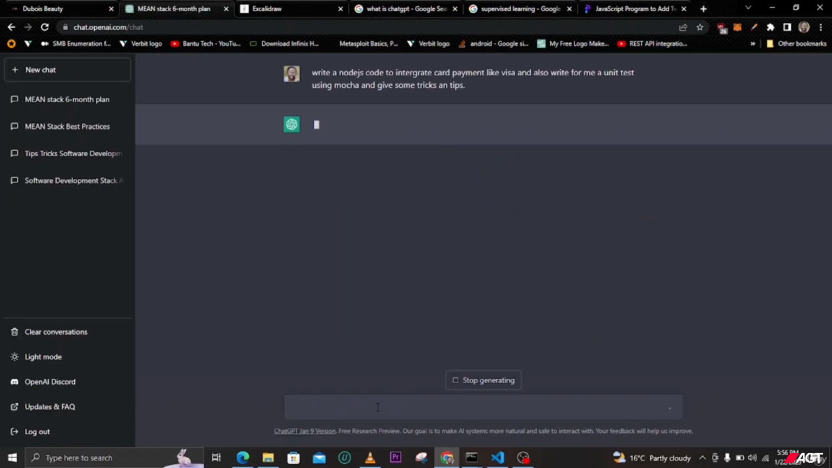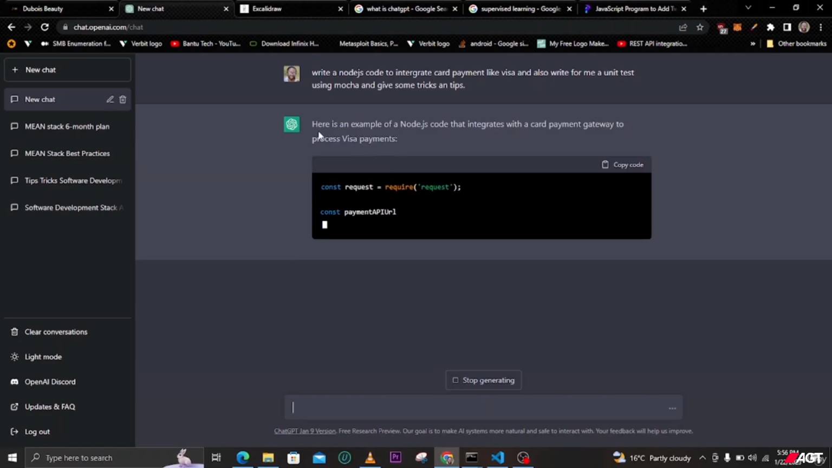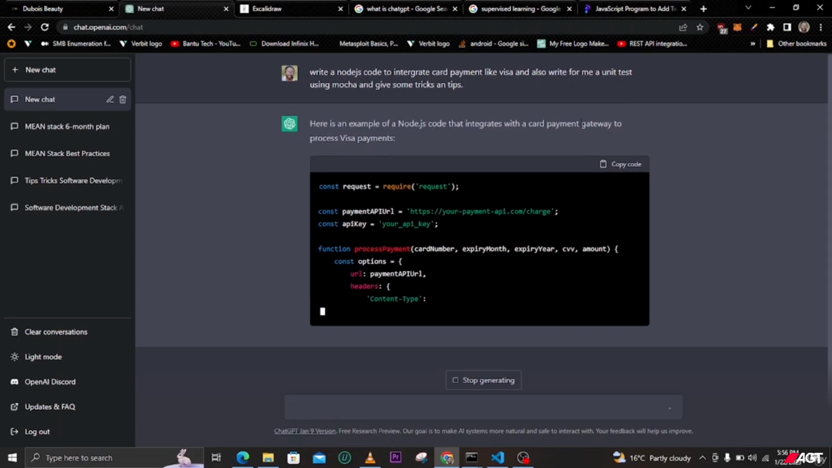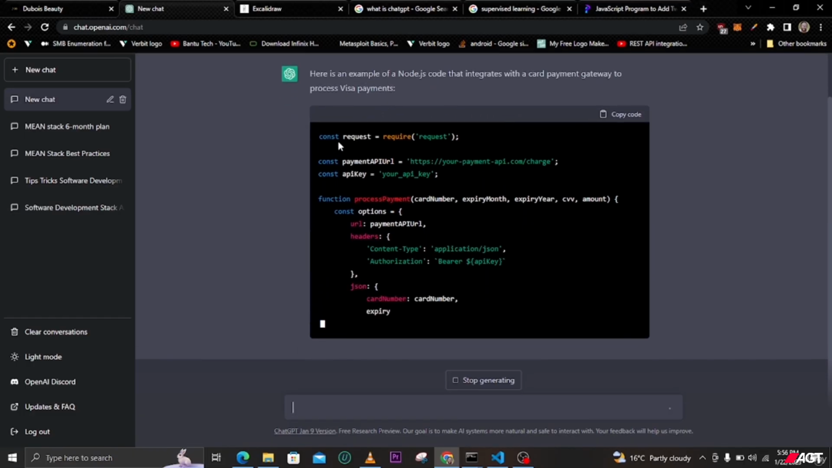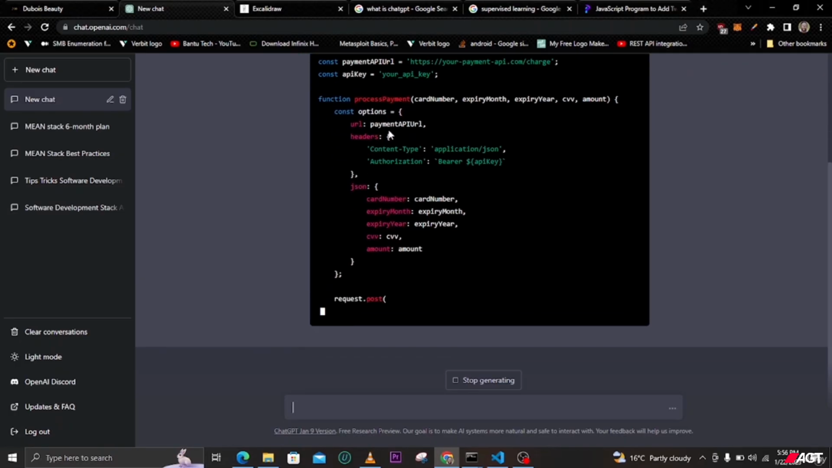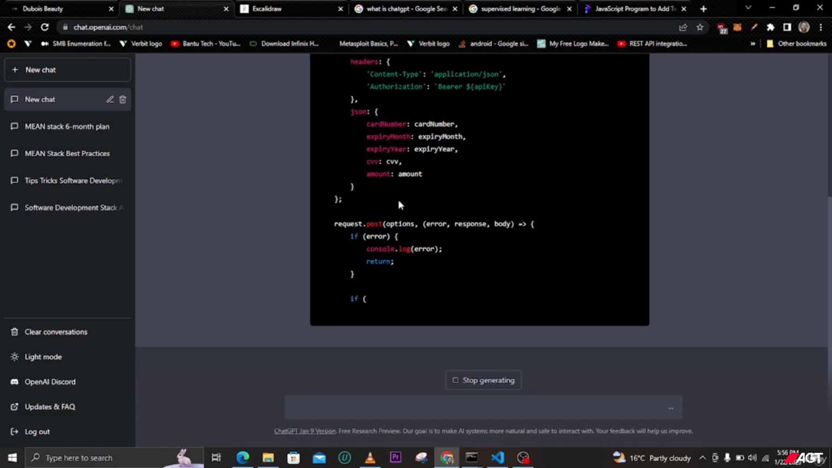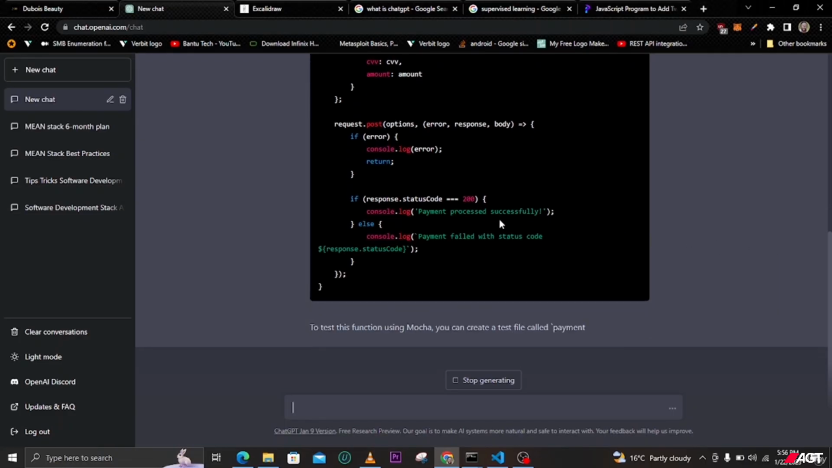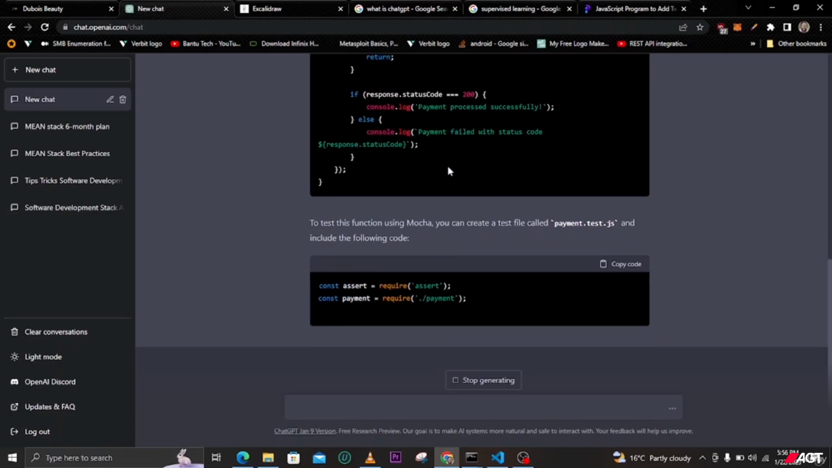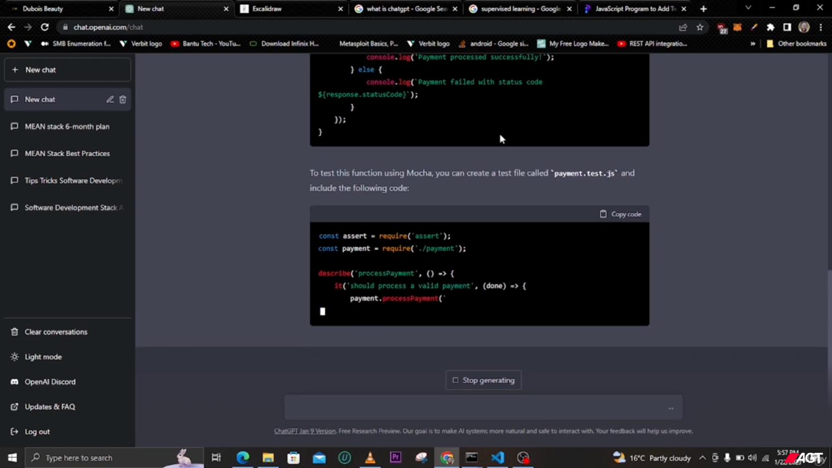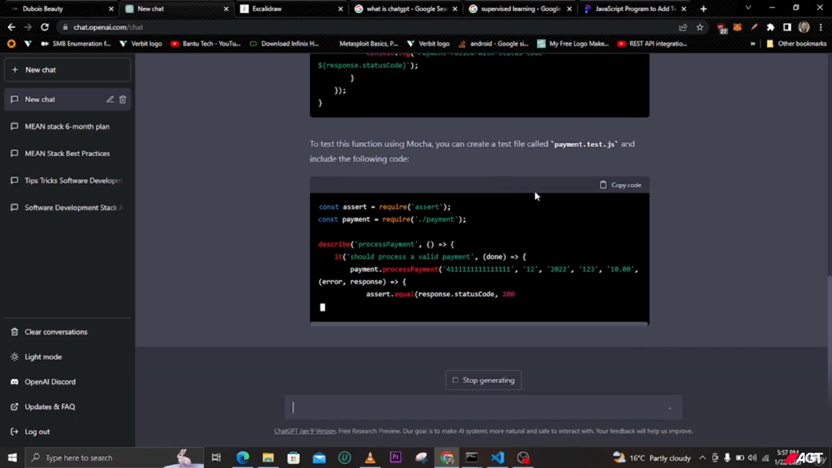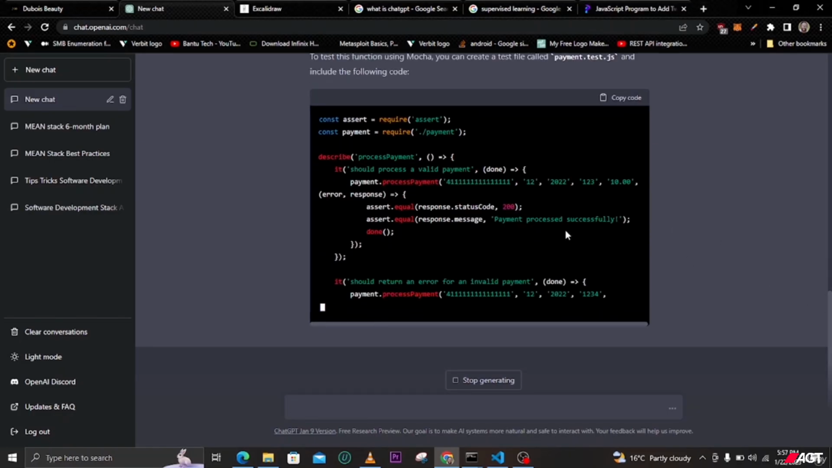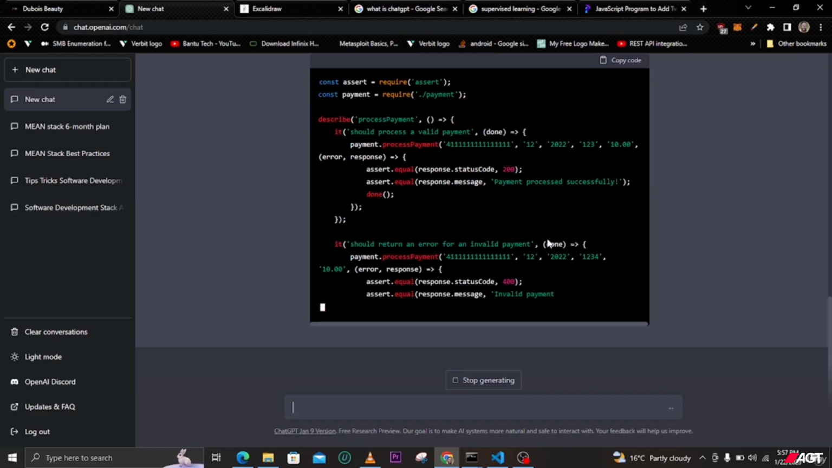So let's submit it, and after a while you can see it is generating the code for us. Here's an example of Node.js code that integrates with a card payment gateway to process Visa. The only thing that I need to do as a software developer is come here and look at how we can do this. After that, I can check if there's a way I can improve on this code, rather than going down and coding from scratch myself. So it can save a lot of time, and you can see it is even creating this test for us. You can see how great it is, because remember our main goal is to maximize productivity and to save time.